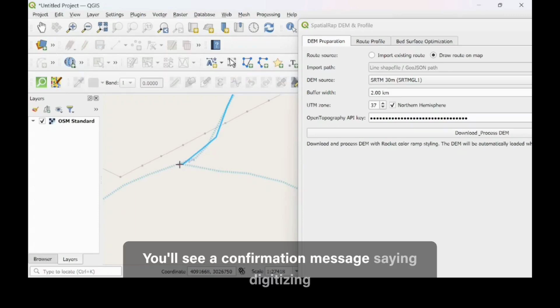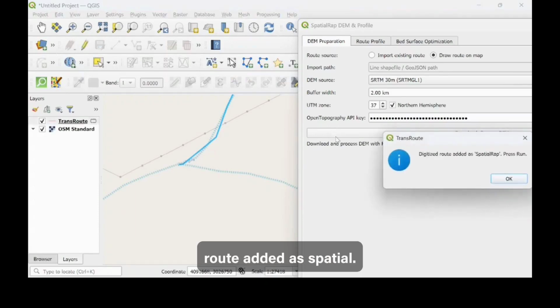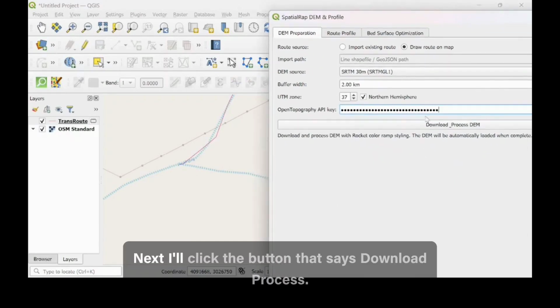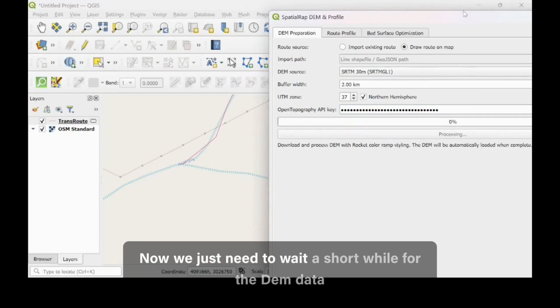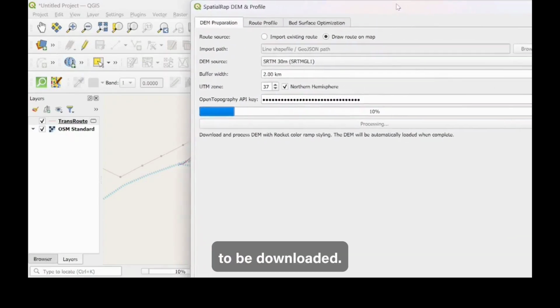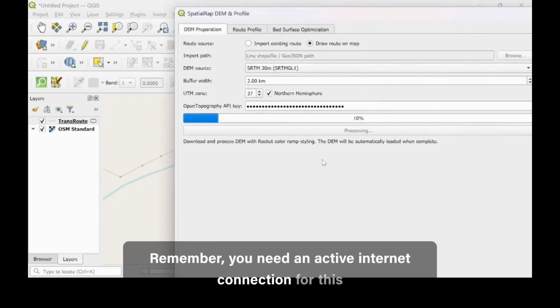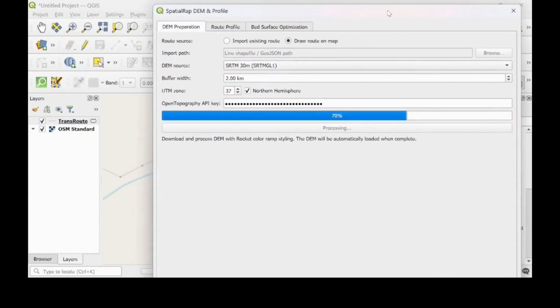You'll see a confirmation message saying, digitizing route added as VegyRap. And if we look in the Layers panel, we'll find a new layer called Transroute has been created. We'll click OK to proceed. Next, I'll click the button that says Download Process DEM. Now, we just need to wait a short while for the DEM data to be downloaded. Remember, you need an active internet connection for this step to work.